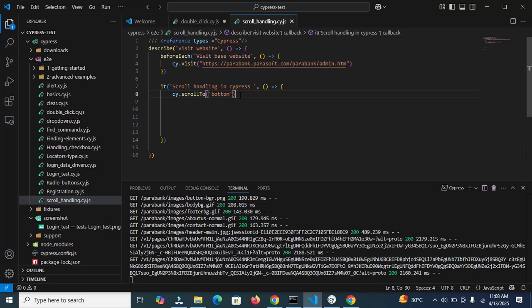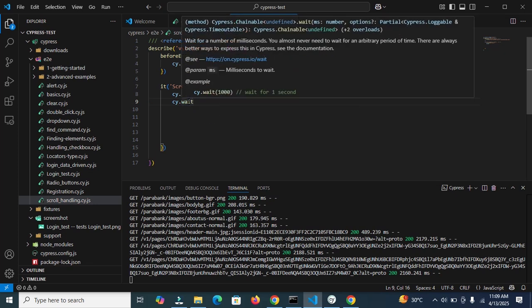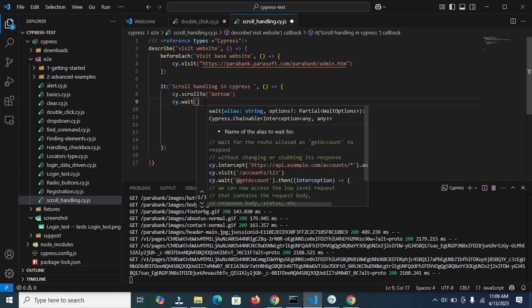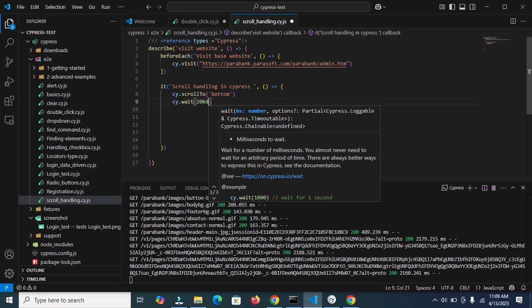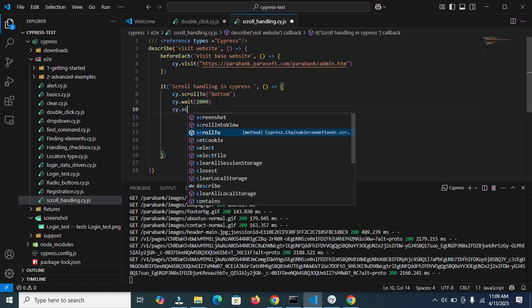Suppose you want to scroll up after scrolling down. We can add cy.wait, select wait, and here you can wait for a number of milliseconds. You almost never need to wait, because if you add a wait in your script, the test will be slow. For understanding, I just use the wait here: cy.wait 2000 millisecond wait, and then cy.scrollTo top.